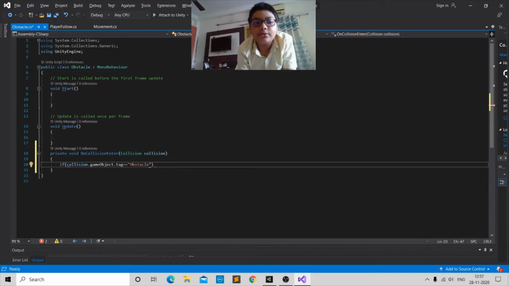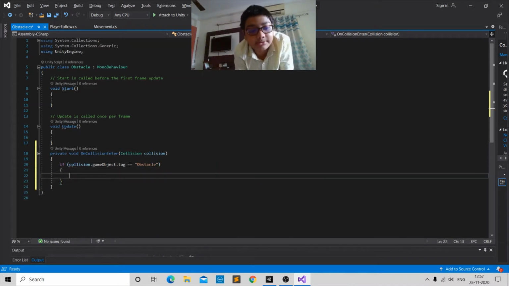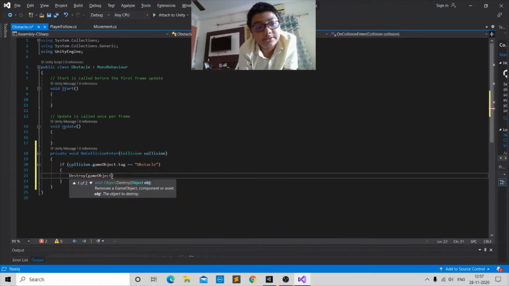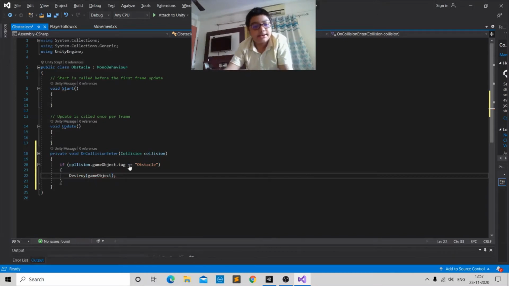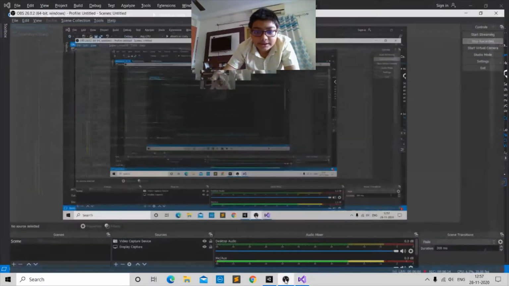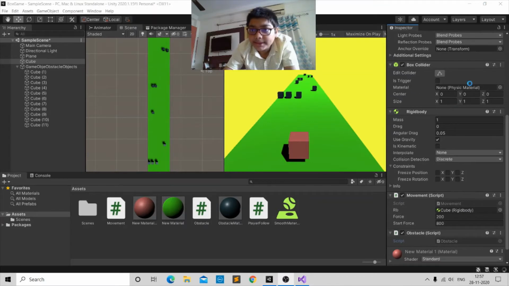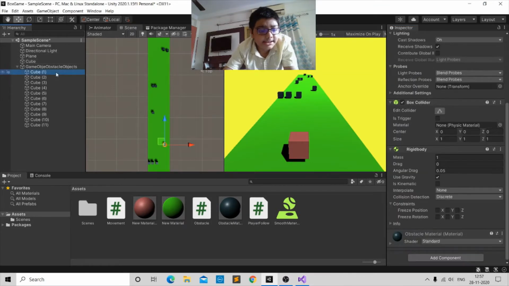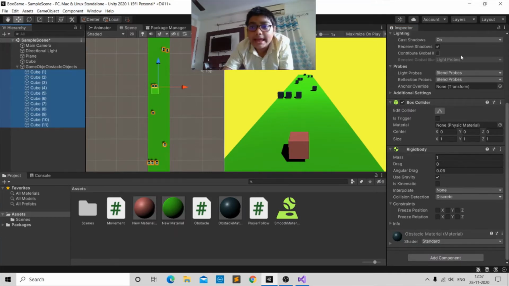Check whether the cube is colliding with an obstacle, a block, or not. If the block has the tag obstacle, then it's going to destroy the game object. For this purpose, we have a function called Destroy, and inside of it we need to destroy our game object. So just save it, get into Unity, and in Unity, first select all the cubes and tag them.